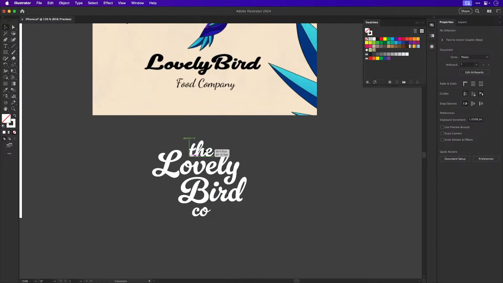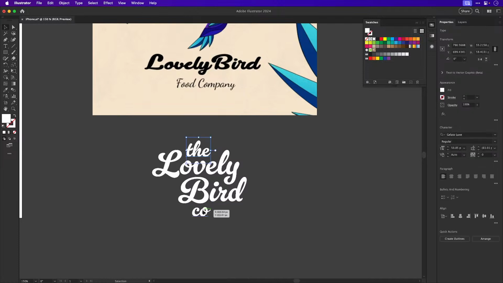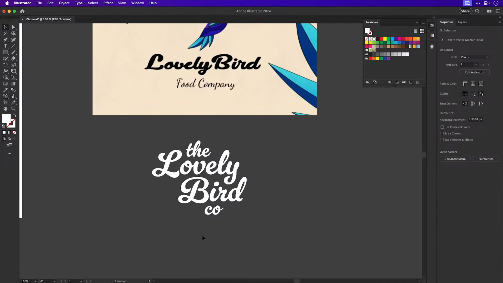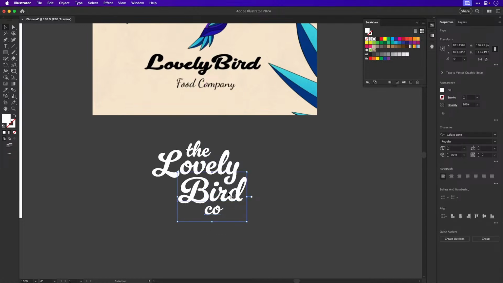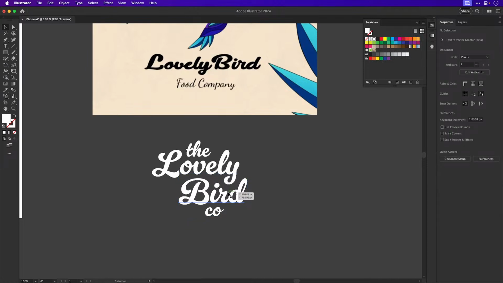Similarly, what I could also do is throw this off to the left and then maybe throw this one off to the right, or nestle it up there. It is a little bit of an art, I think, trying to get these lockups where the text all fits together.